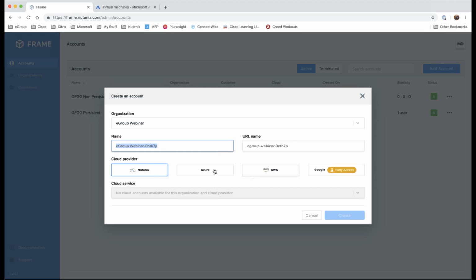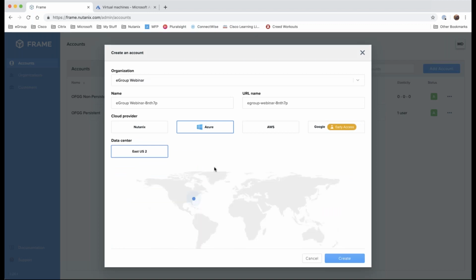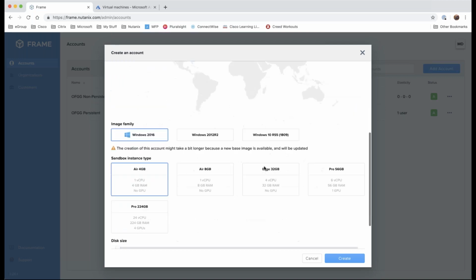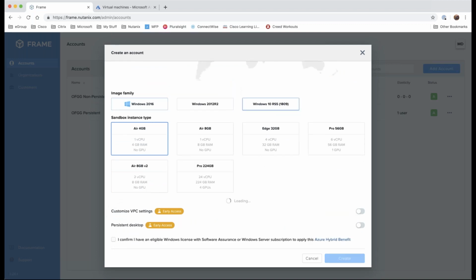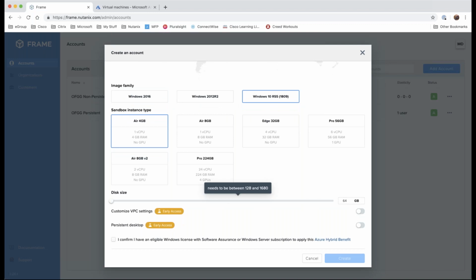And I get to choose my cloud provider. So we're going to go ahead and choose Azure. Now, I've already tied Azure and the East Data Center, East US 2, to my account. And I can now choose the instance that I want down here. So I get the options between Windows 2016, 2012 R2, and Windows 10. I'm going to go ahead and choose Windows 10, choose my instance type, right? So depending on what my workloads are going to look like, I can choose a variety of different instances.